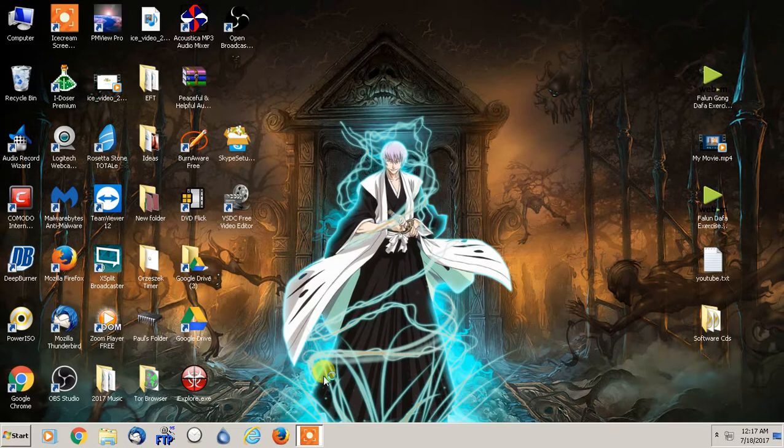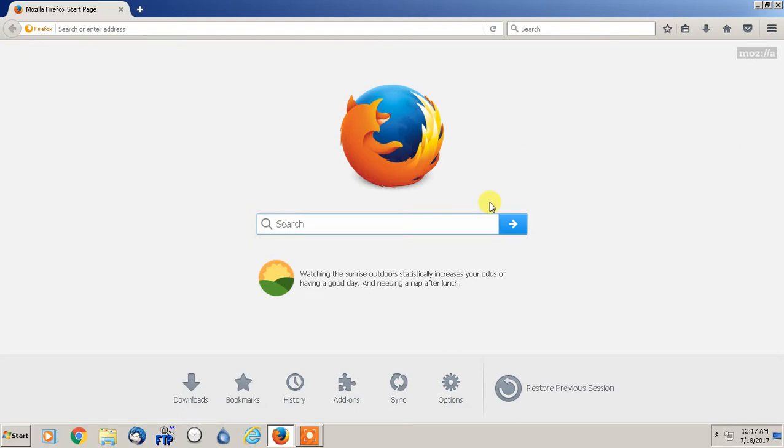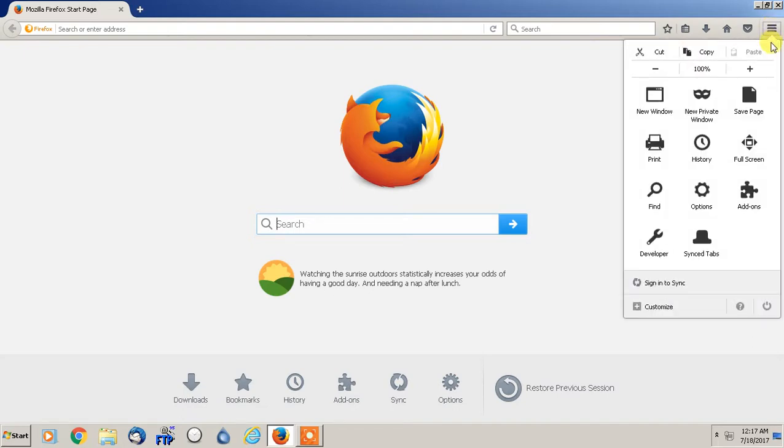So I'm going to open up Firefox, and we're going to do the same thing. We're going to go, in Firefox initially, to add-ons. So you have the same, similar thing here. It says you can either go to add-ons down here, or you can go to the three horizontal lines and go to add-ons.